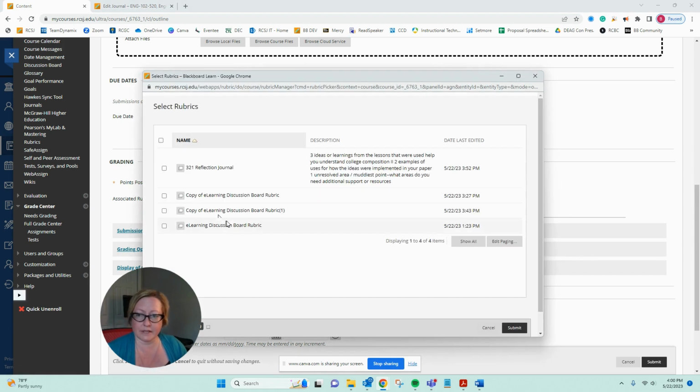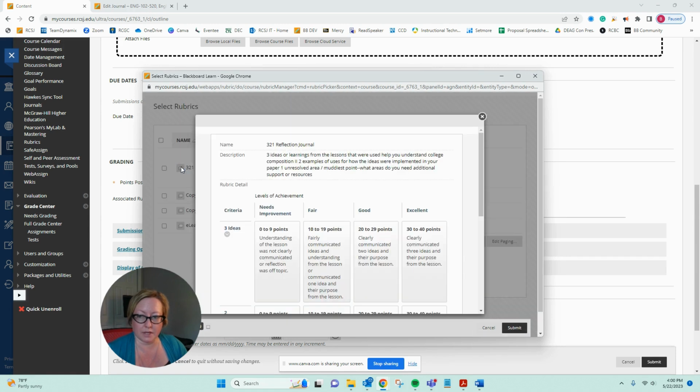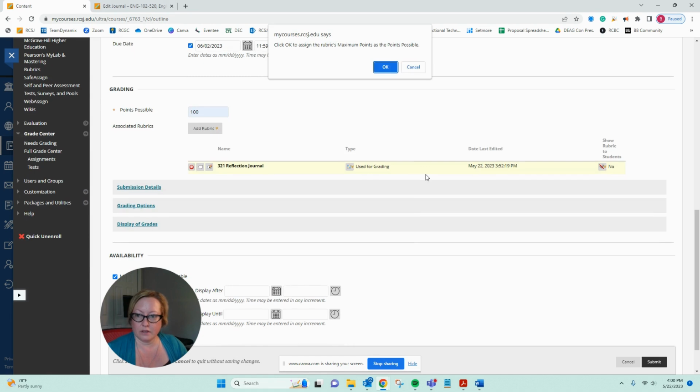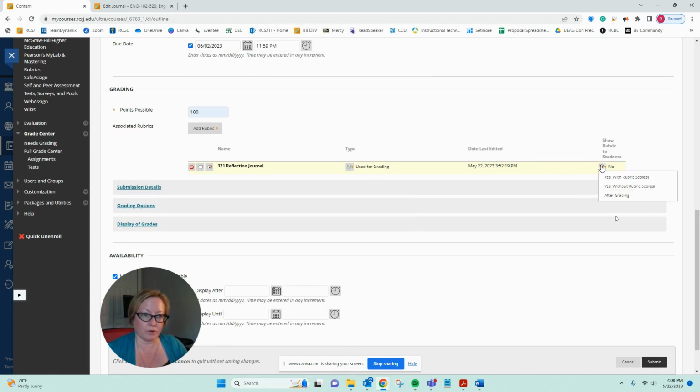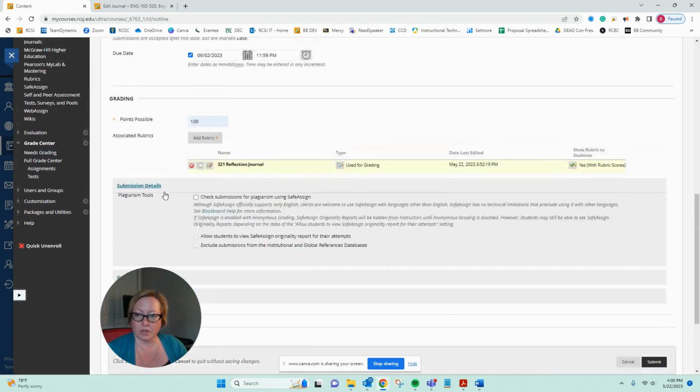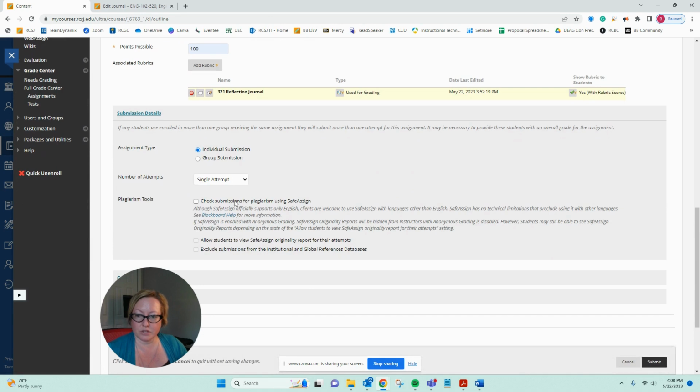I'm going to go back in, select the rubric, and if I wanted to remember which one I wanted to use, I can click this, pop it out, and it'll show. And then 3, 2, 1 reflection selected. All right, and it's going to give us, all right, 3, 2, 1. Do we want to use the same points? Yes, they match. They're both 100. And yes, we want to show them that. You can continue on with your grading submissions.